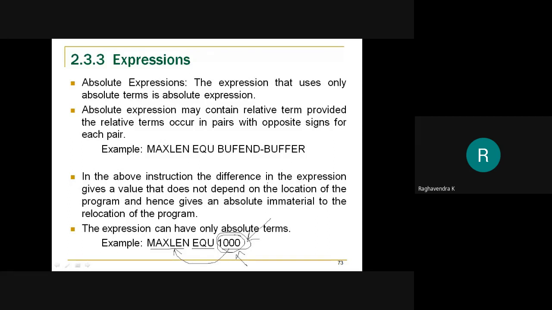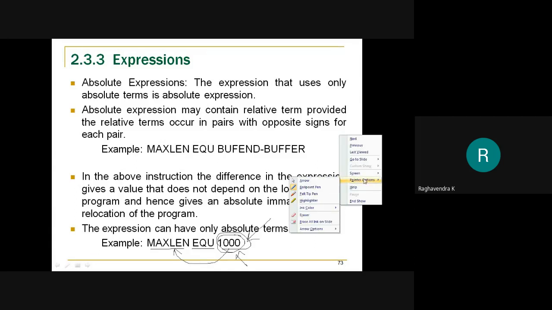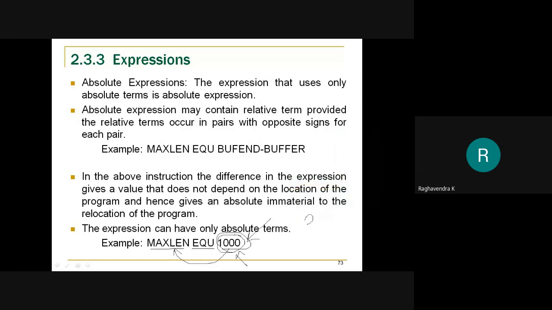The issue is that most of the time, these symbols are relative to the program. So obviously their value is going to change with regard to the program. So we need to differentiate between the different types of terms that are used. Accordingly, we will differentiate the terms into two types. One of them is called the relative term, and the other is called the absolute term.